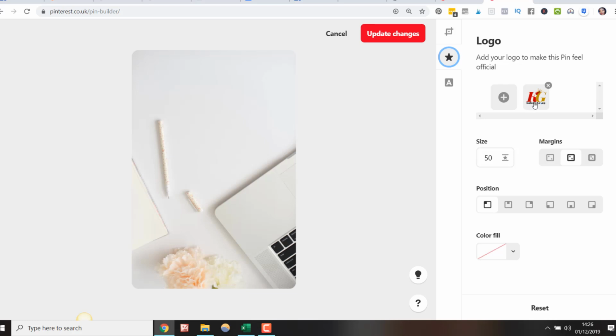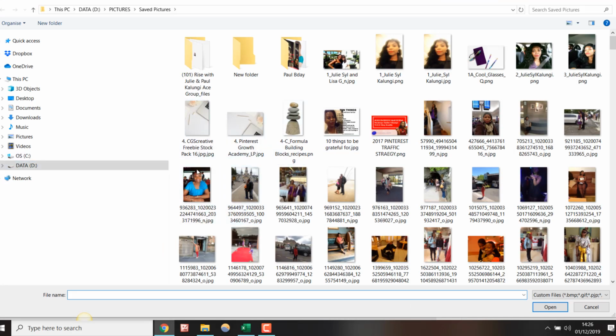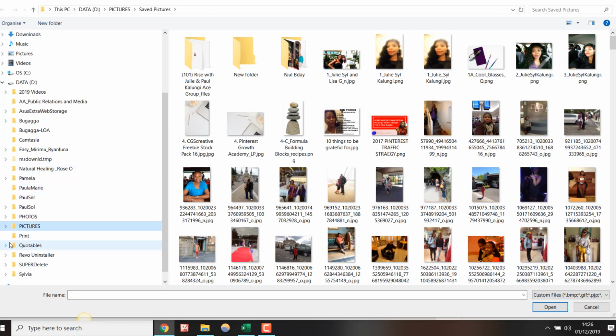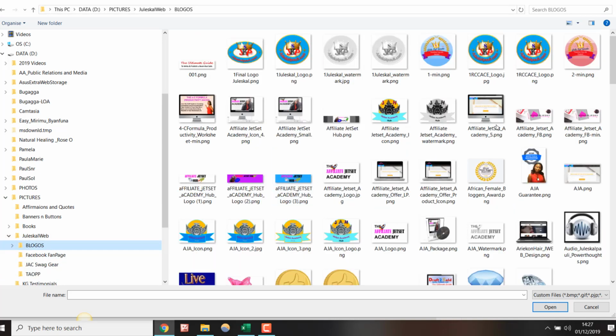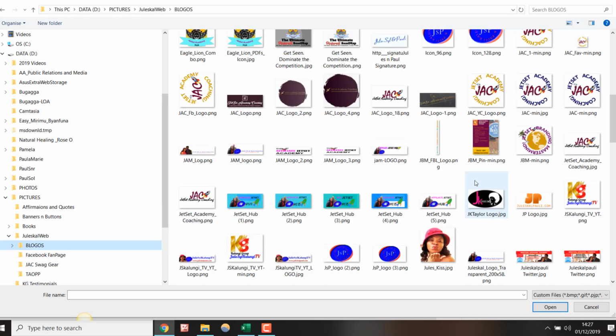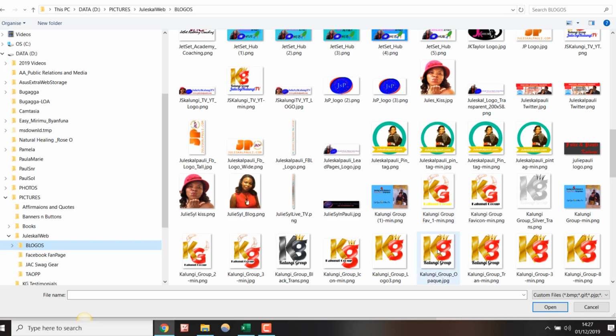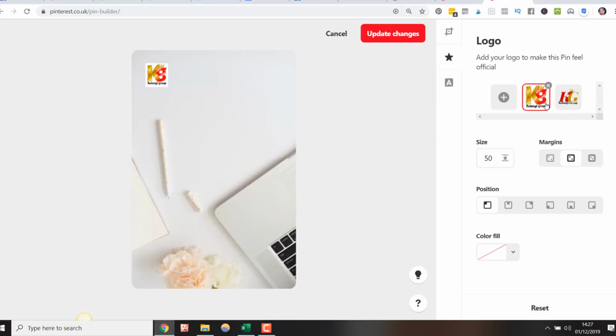We already have my logo uploaded. In order to upload your logo, all you have to do is click that little square with a plus sign in there. It will take you to where you save your images, and you can pick whichever image is your logo. For instance, I could pick a different one. I could add a different logo to my images. I could pick this one. So I now have two images I can use as a logo.